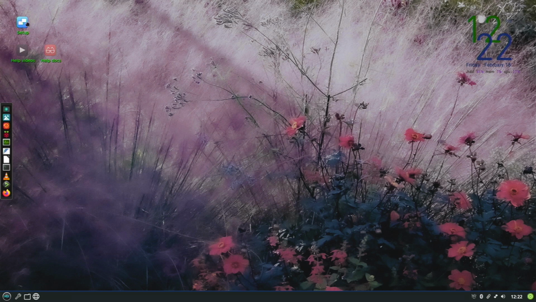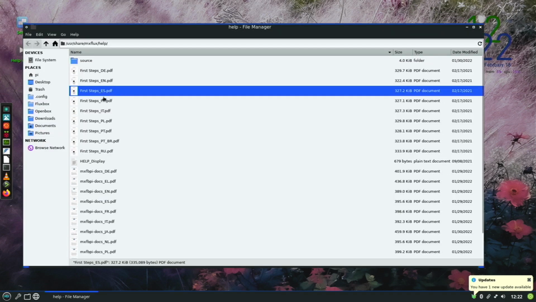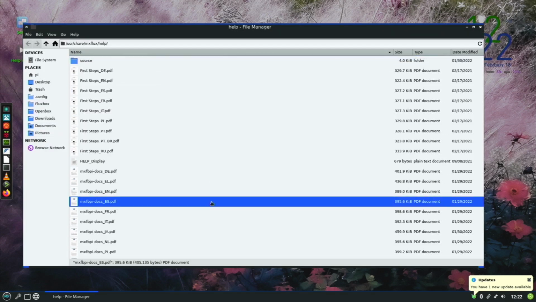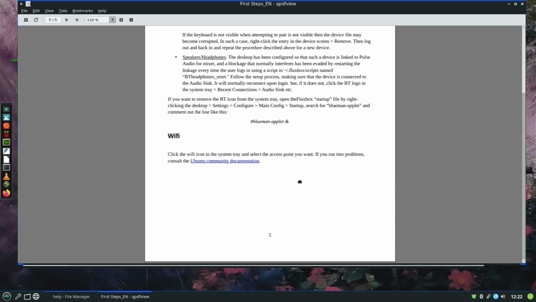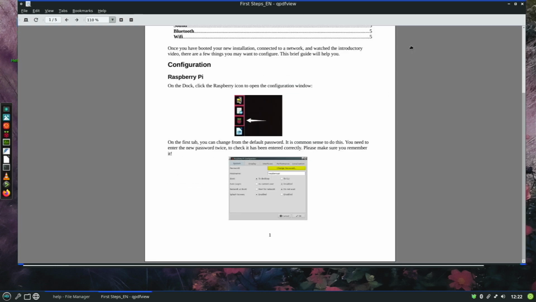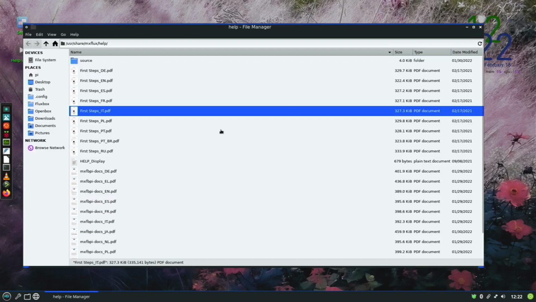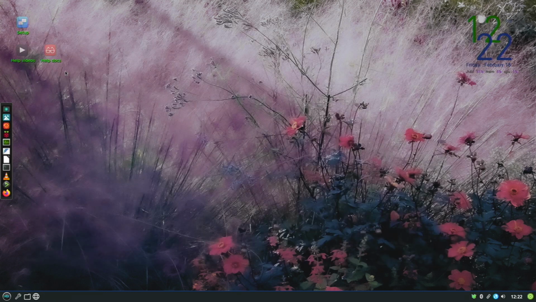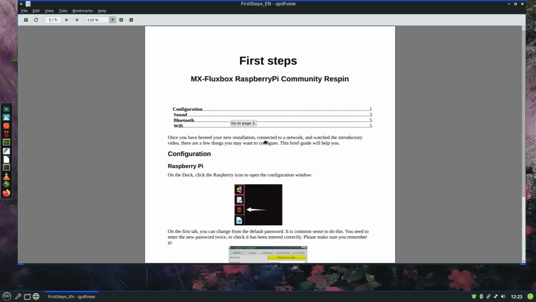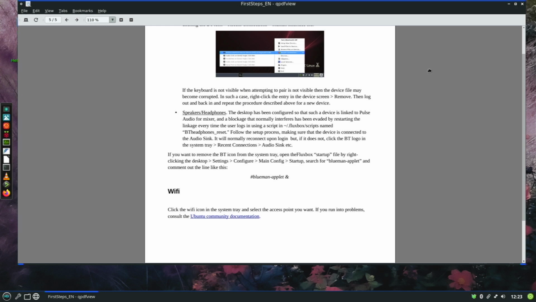So we have this setup, help videos and help docs. Say we go to help docs. I guess it goes to the file manager. So right here, it's basically a manual for the operating system. This is just the first steps. So there's some stuff there. Then the setup. I guess that's basically the same document right there.